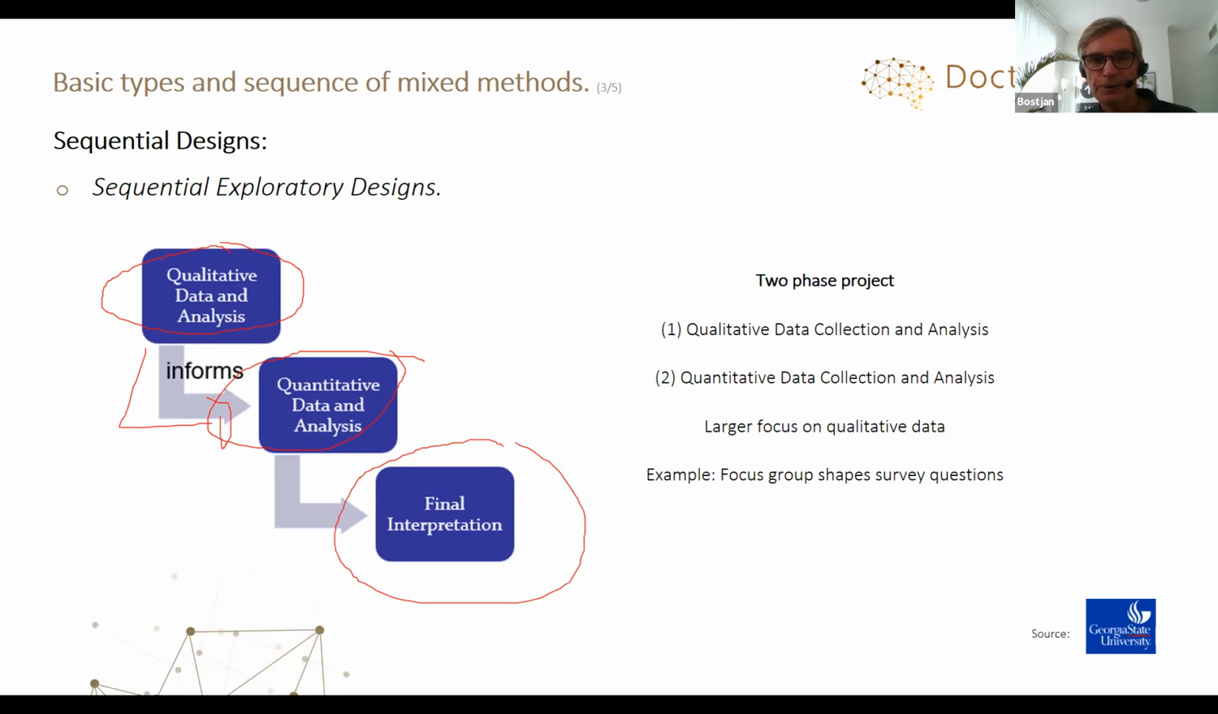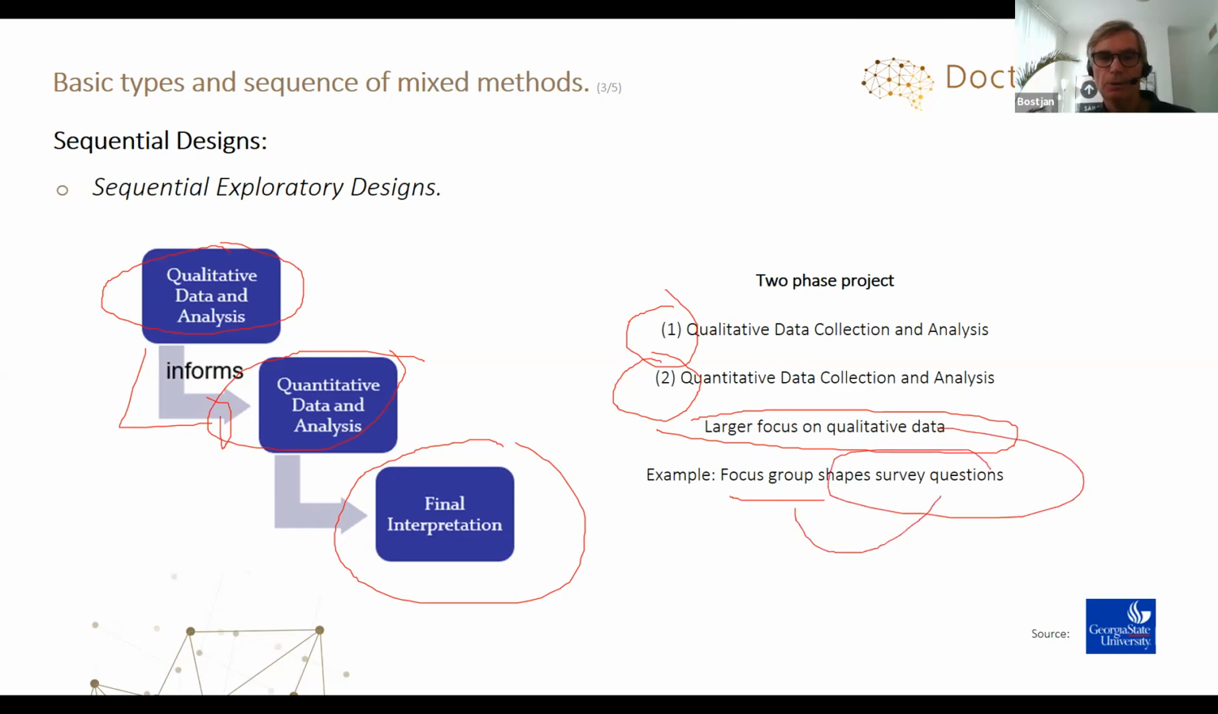So as we said, first qualitative data, based on that, you will then shape your quantitative part. You will do the analysis. And we mentioned the larger focus in this case will be on the qualitative data. And here you can first use the focus group or individual interviews with different people or whatever it is. And then, based on the results, you shape your survey questions.